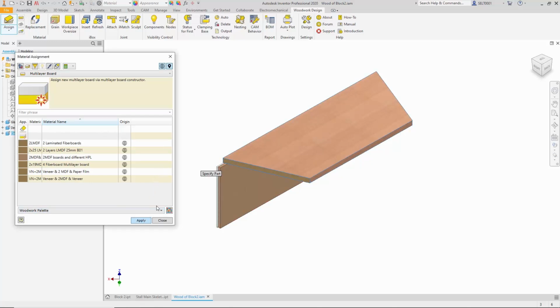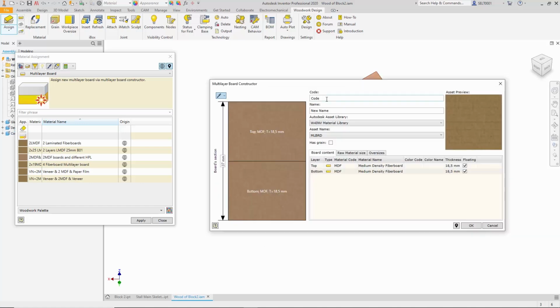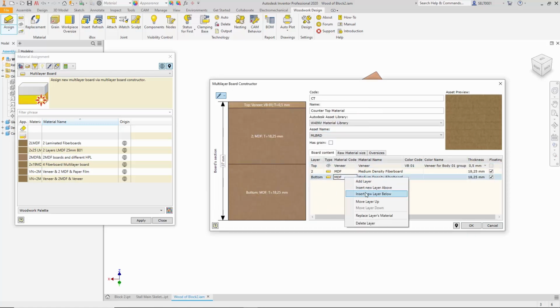For example, by default, we see that we have a material made of 2 particle boards with a thickness of 50 millimeters. However, by reading the model data, we see that our board is 37 millimeters thick. We temporarily name it countertop material. Then, we add a top layer of veneer and a bottom layer of paper film.